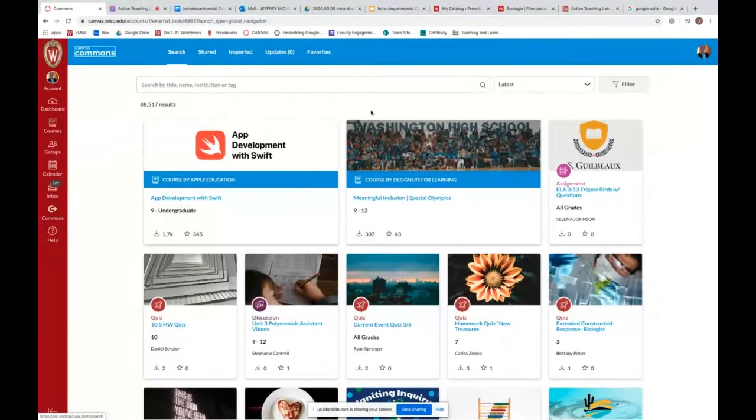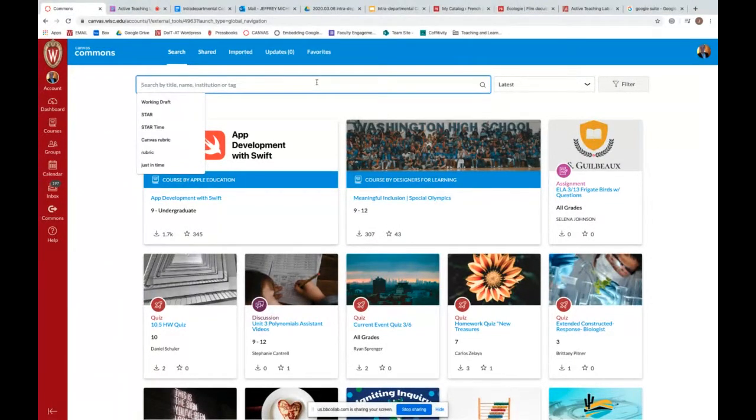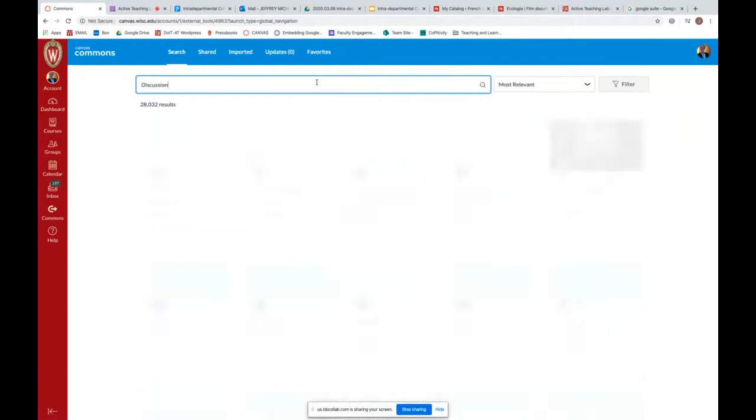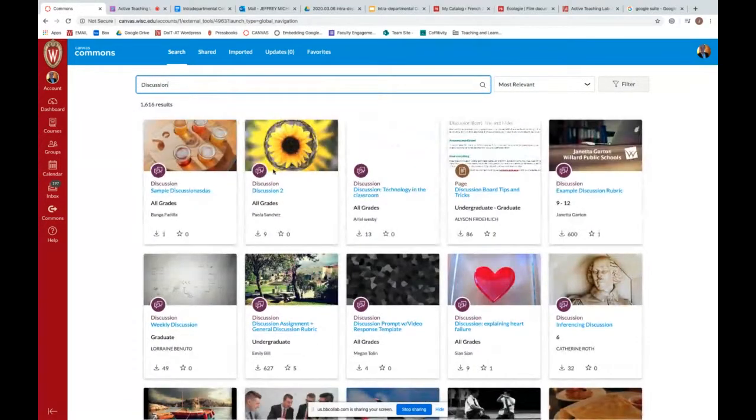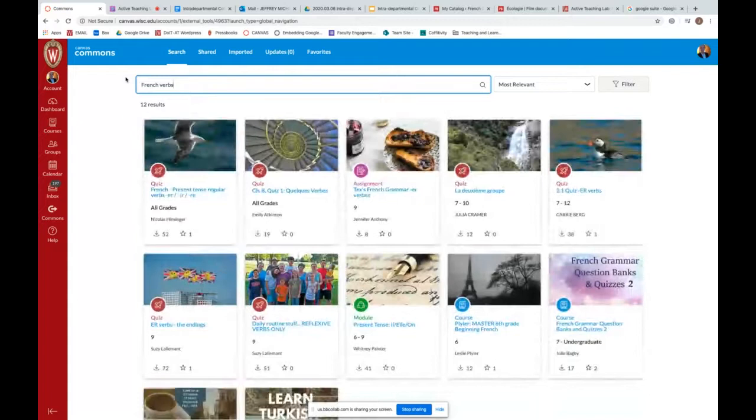So just going into the Commons itself, you have obviously tons of different things. You can search by learning object type. Canvas has created a color code that I don't know if it necessarily is the most effective, but it sort of creates different types of activities. You could search French verbs, so for my example, finding quizzes that correspond to the title of French verbs. You can see within the tile how many times it's been downloaded, and the stars, how many times it's been favorited. So maybe 52 downloads and only one person favorited it. I don't know, you can draw your own conclusions from that.